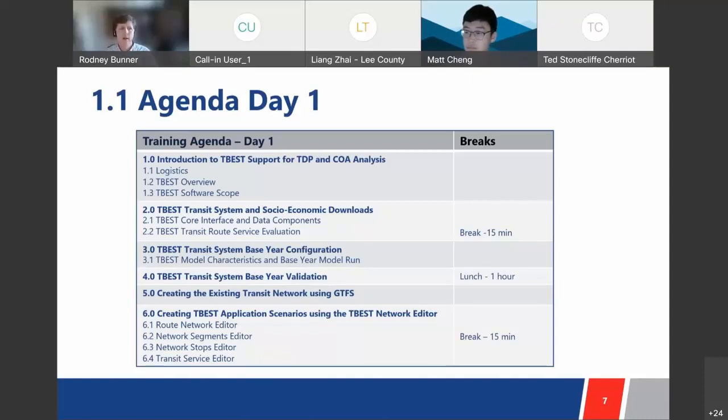So that's day one. And what I see day one as is a data building day, where you're taking the components of data that we've pre-configured for you for Florida, and you're going to mesh those together with some local data to create a validated network and then create some application scenarios that would represent a future year context. So that's where we plan to get to today.